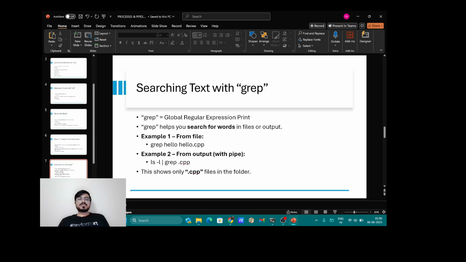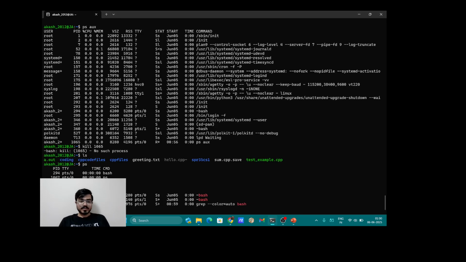So next command is grep. It means global regular expression print. It helps you to search for words in a file or outputs. Okay, so if I want to search this hello from the hello.cpp, I just type grep hello. But first of all, I want to go in the folder cpp file.